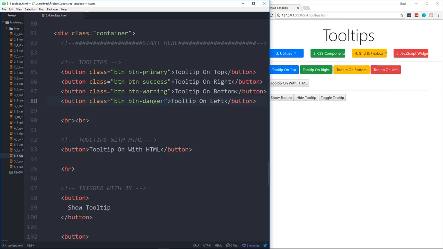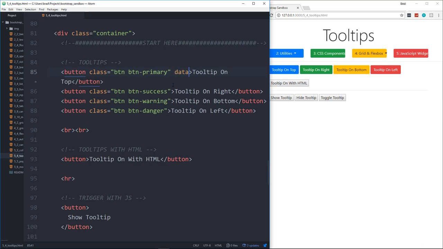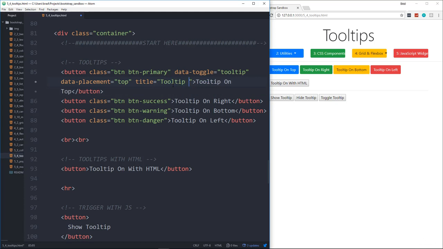Now we're going to add an attribute to these buttons called data-toggle. Okay, and we're going to set data-toggle to tooltip. And then we also want to add a data-placement attribute. And for this one, the data-placement is going to be top. Then we just want the title, which is going to be the actual content of the tooltip. So for this, we'll just say tooltip on top.